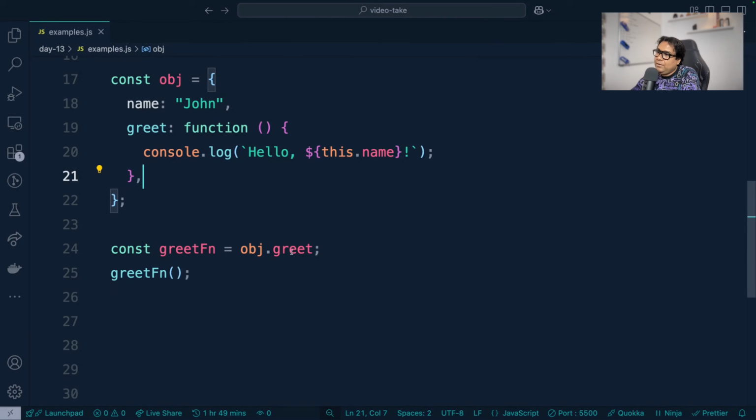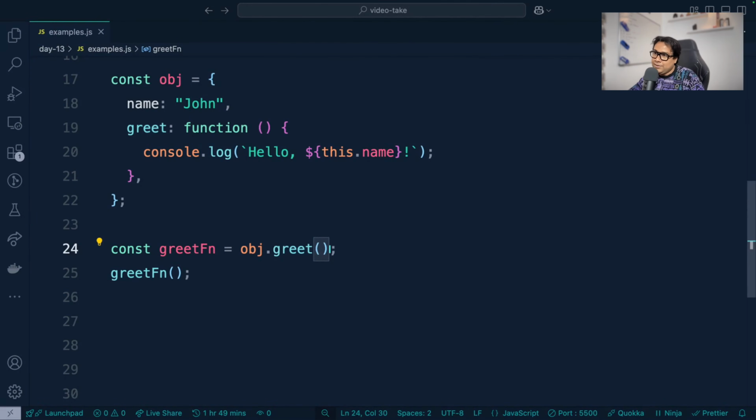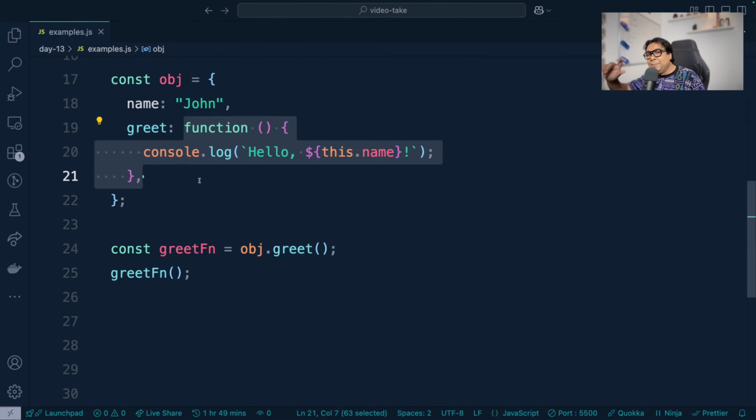Now I am doing obj.greet over here. Greet is nothing but this guy. But I am not executing this function over here. If I had given it like this, the function would have been executed here itself. The method would have been executed here itself, and it would have done that implicit binding and given me a console.log. But I am not executing it over here.